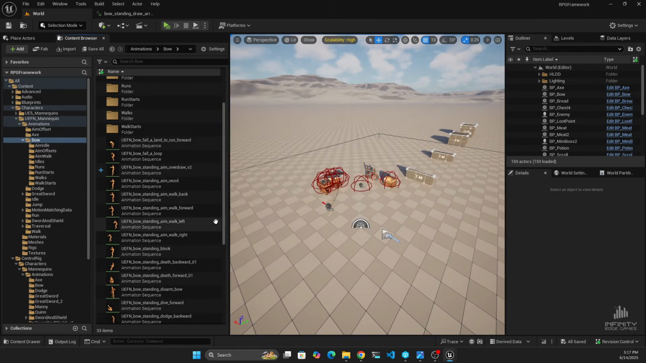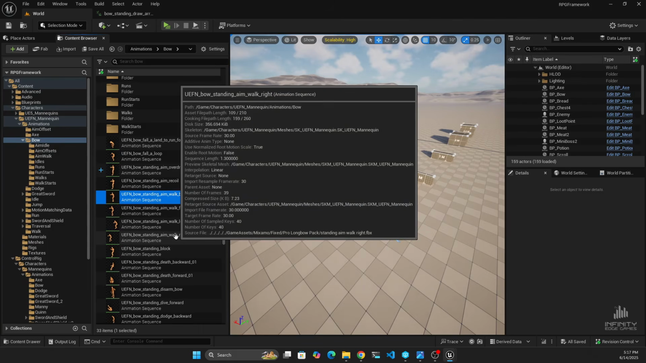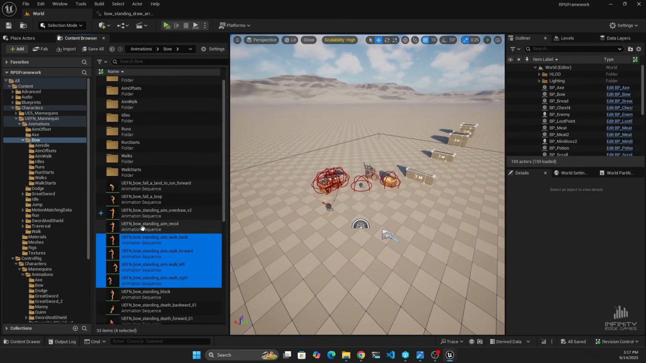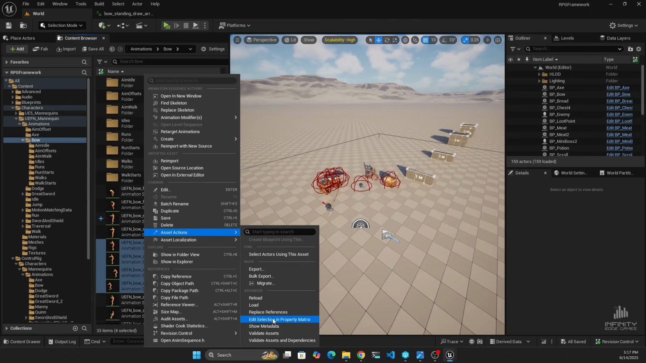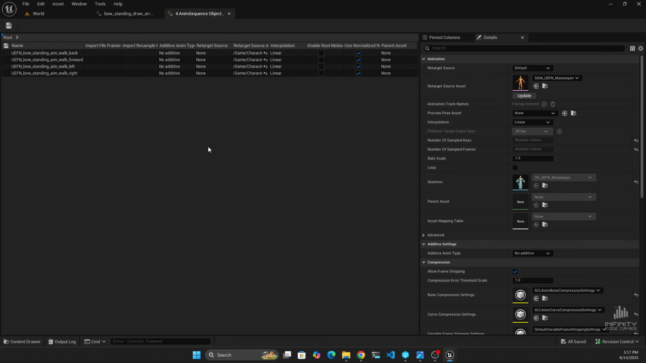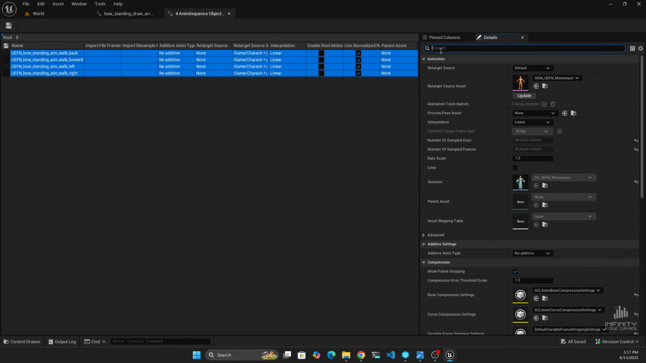Finally, find the aim walking animations and enable root motion on them. Be sure to also enable force root lock and set them to looping. For better organization, you can place these animations into a dedicated subfolder as well.